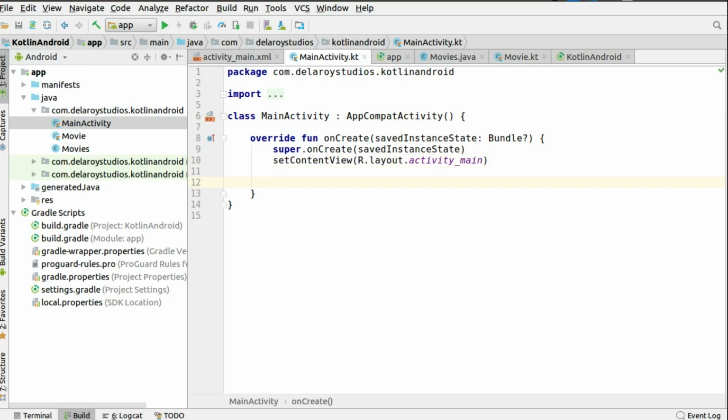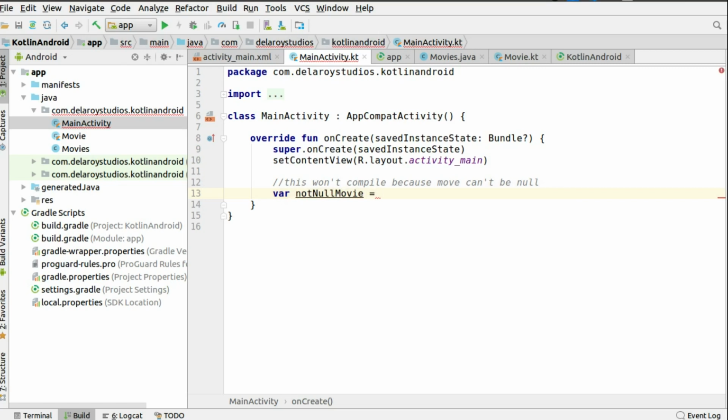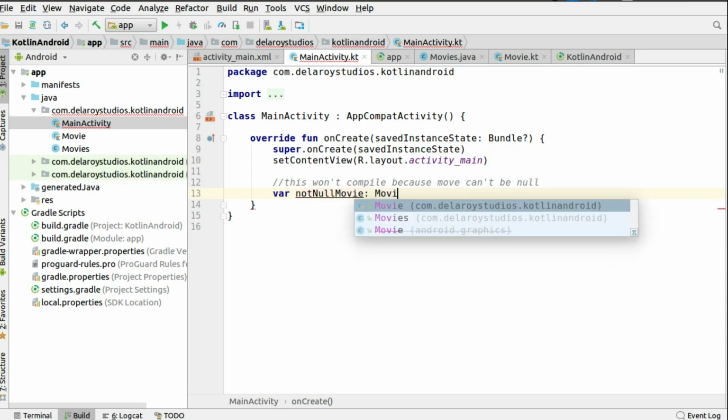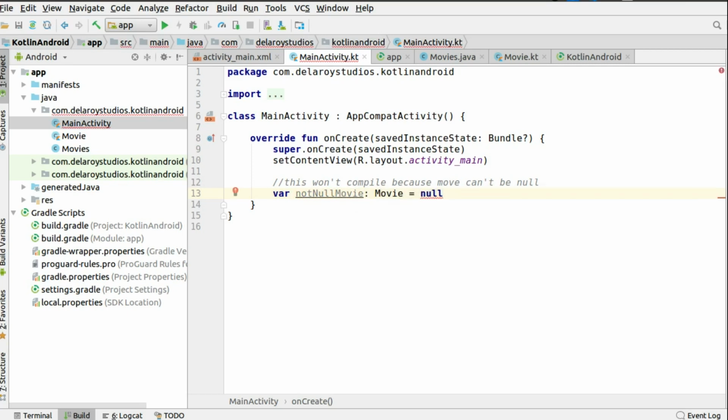So this will not compile because movie cannot be null. Let's see. This will compile because movie can be null. So let's see what will compile. We could just say movie. That's a problem because movie can't be null. Okay, so now let's make this work.